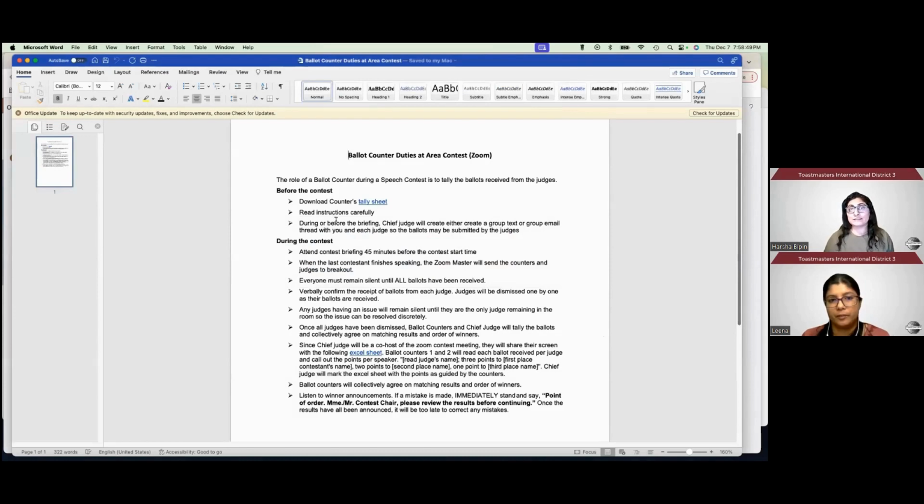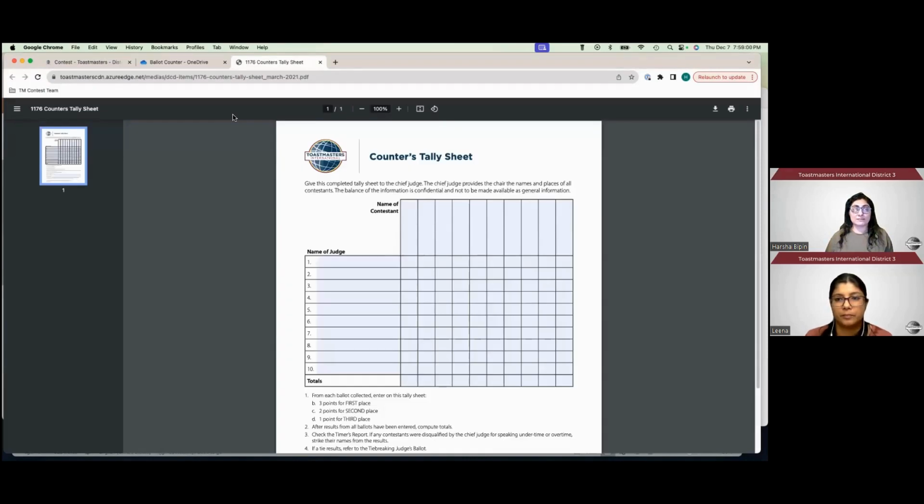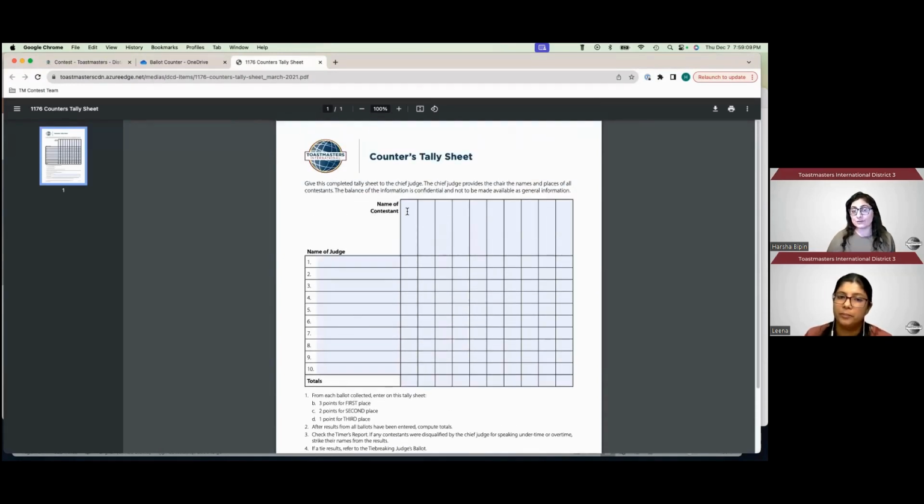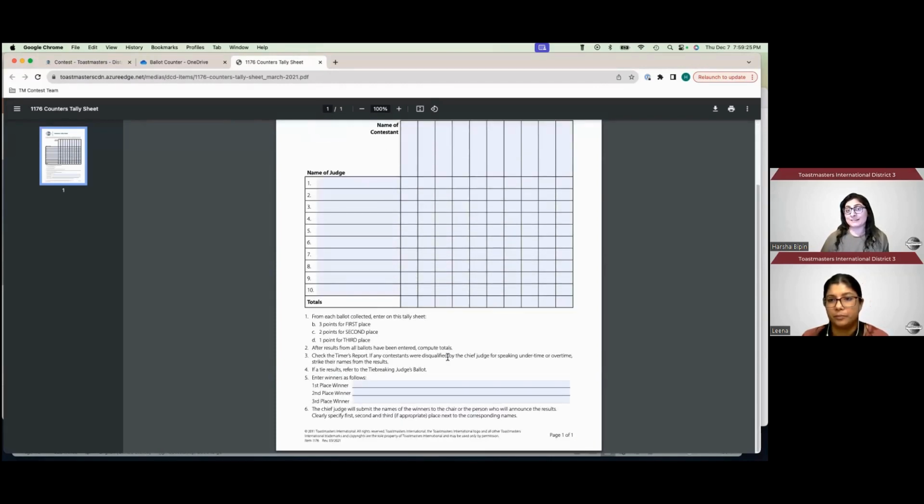Before the contest begins, once the chief judge has reached out to you and you've confirmed that you can be the ballot counter for the contest, go ahead and download the counter's tally sheet. The tally sheet is what Toastmasters International provides us. It has quite a few instructions, so spend a few minutes to read through them. At the beginning of the contest, during the briefing, the chief judge will provide you with a speaking order of contestants. You'll list those names here, and you'll list the names of the judges. You are absolutely okay with printing this sheet out ahead of time and writing it manually. But we also have an Excel sheet that looks exactly like this that you can work with.